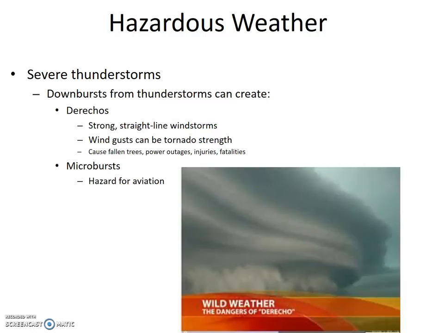Downbursts from thunderstorms can create derechos, which are strong, straight-lined windstorms with wind gusts that can be tornado strength. They are at least 400 kilometers long. Derechos can cause fallen trees, power outages, injuries, and even fatalities as winds often exceed 90 miles per hour. Derechos would be pretty hard to outrun or outdrive. The picture is of a derecho that has a lot of dust in it, which makes it easier to see.